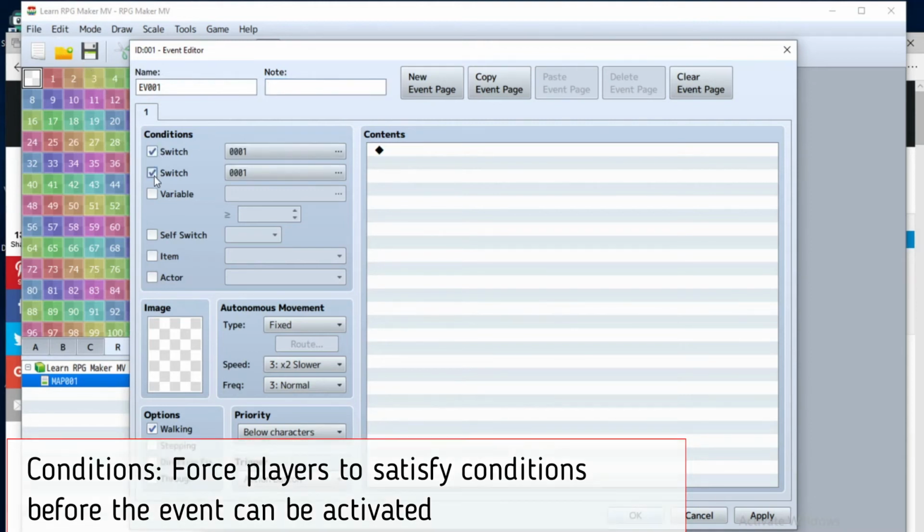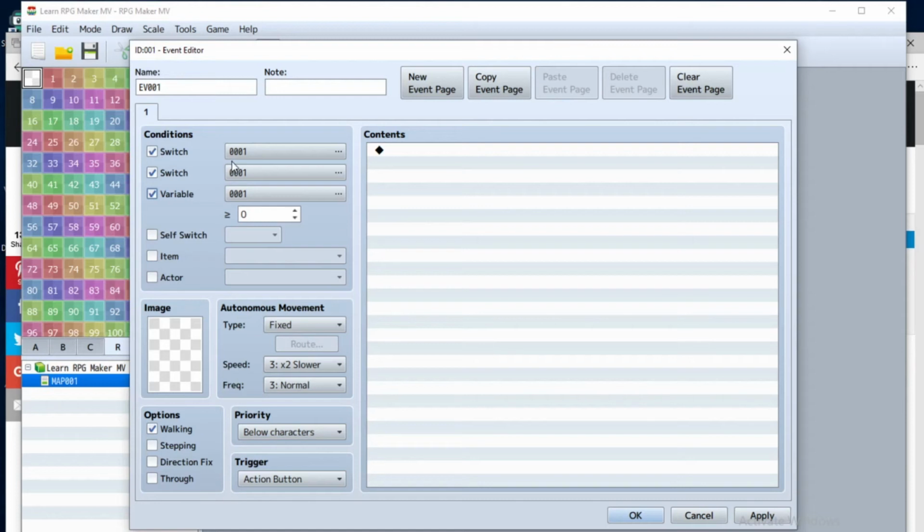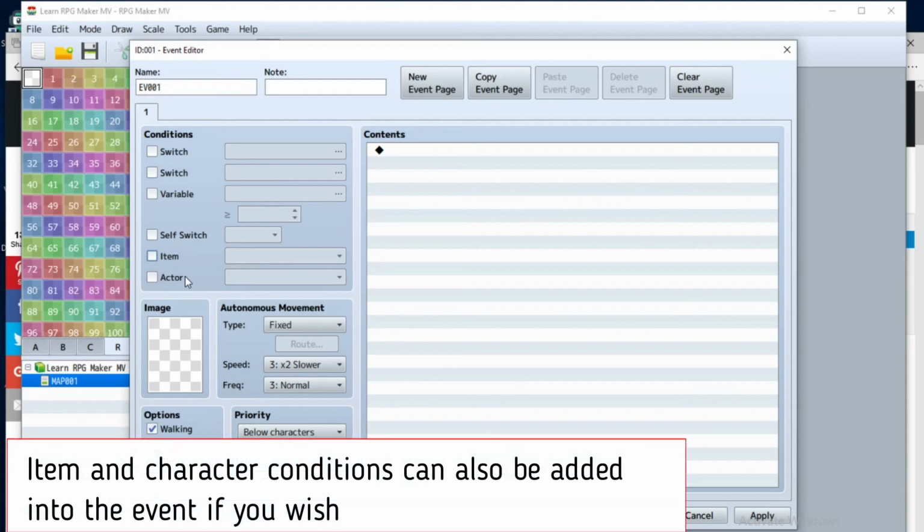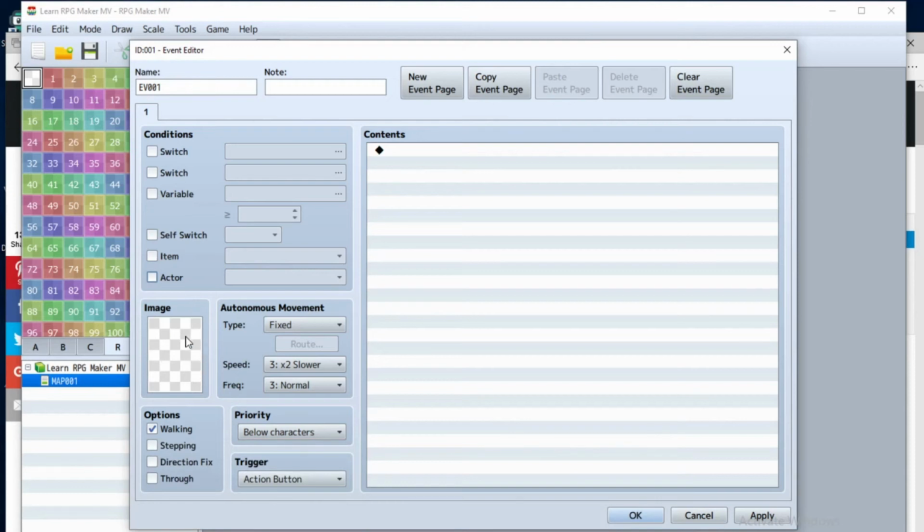But you can make a condition where either 1 has to be true, 2 has to be true, and 3 has to be true, or first and second, or first only, or no conditions apply. You can also have the condition where there has to be a certain item, or some certain actor, or a certain character. You can also have an image, and we're gonna do that in just a moment.